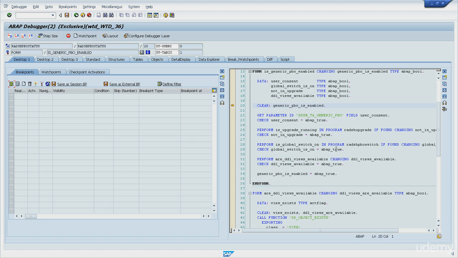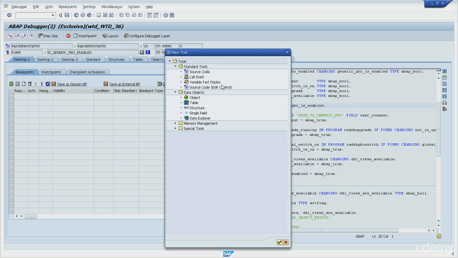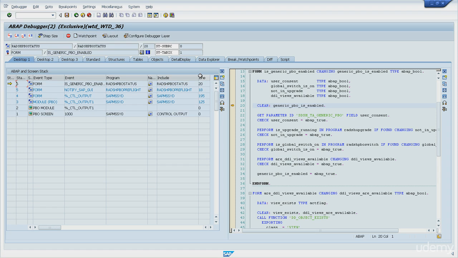At one point in time, I see that the ABAP stack might be more useful, so I can replace one of the tools. Imagine that I want to replace the breakpoints by the ABAP stack, and I can do it by clicking the replace tool button and choosing the new one. So for instance, let's click here, replace tool, and let me choose, for instance, the call stack. Double click, and here we are.